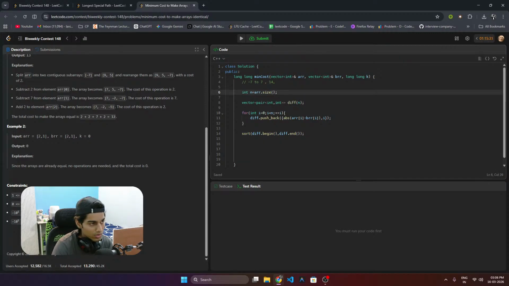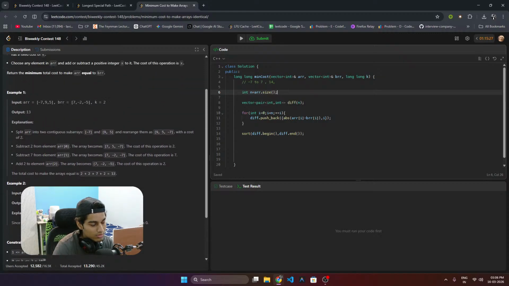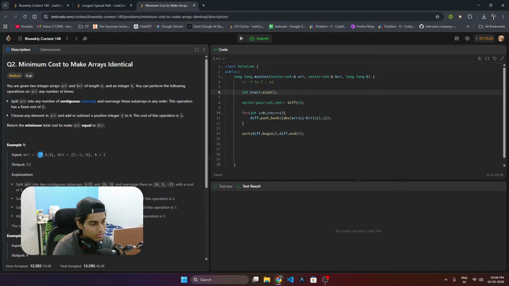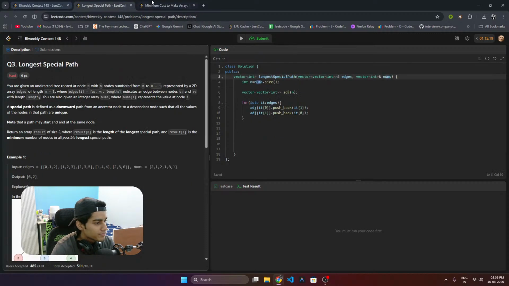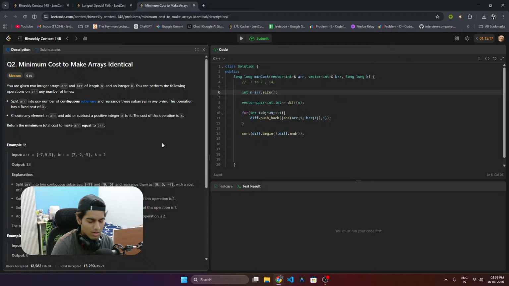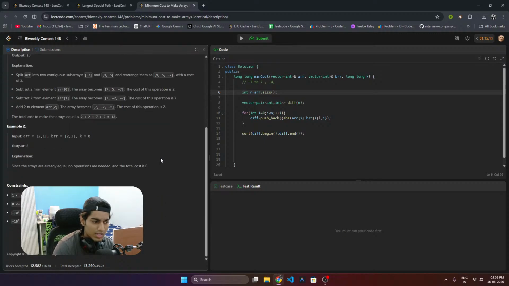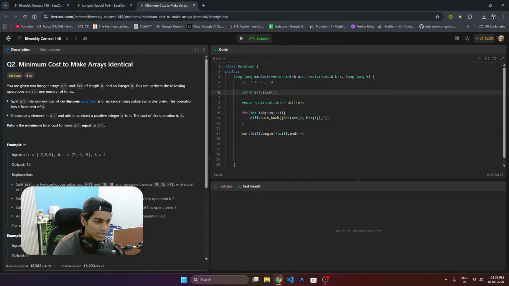Should I just try to do it? How do I find minimum difference efficiently in less time?